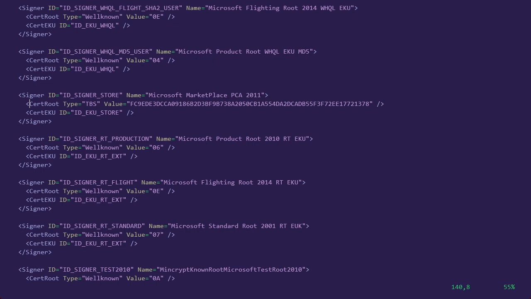So for example, here's a rule for Windows or Microsoft Store signers. And here's the other type of certificate allow rule. So you have the well-known and then TBS. TBS stands for to be signed. This refers to the to-be-signed hash, which you can think of like the thumbprint.